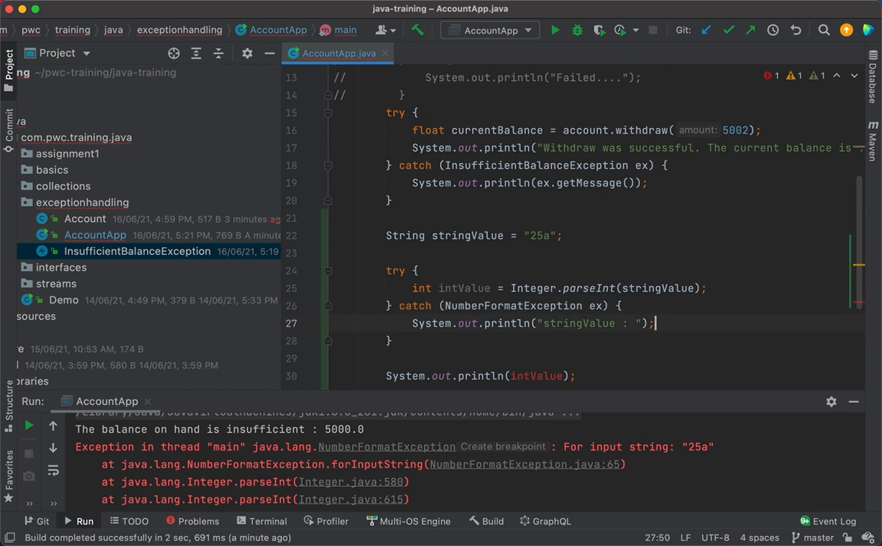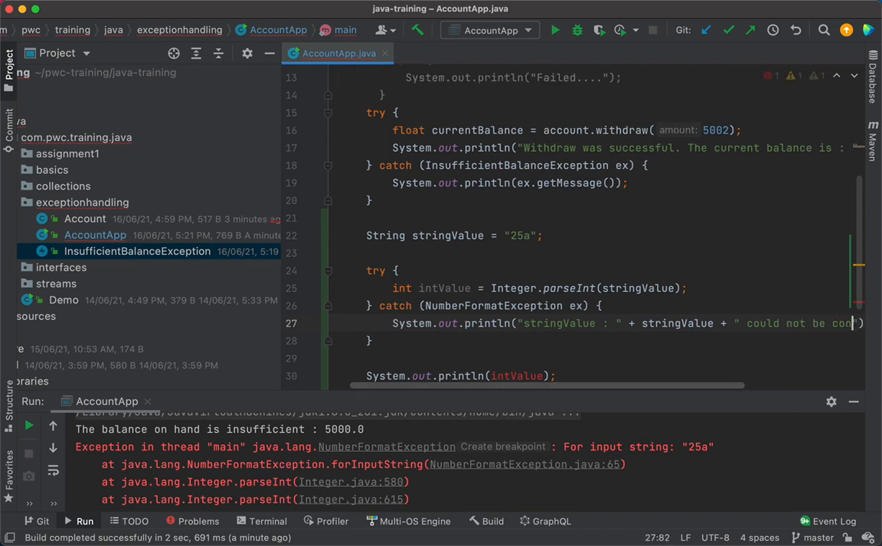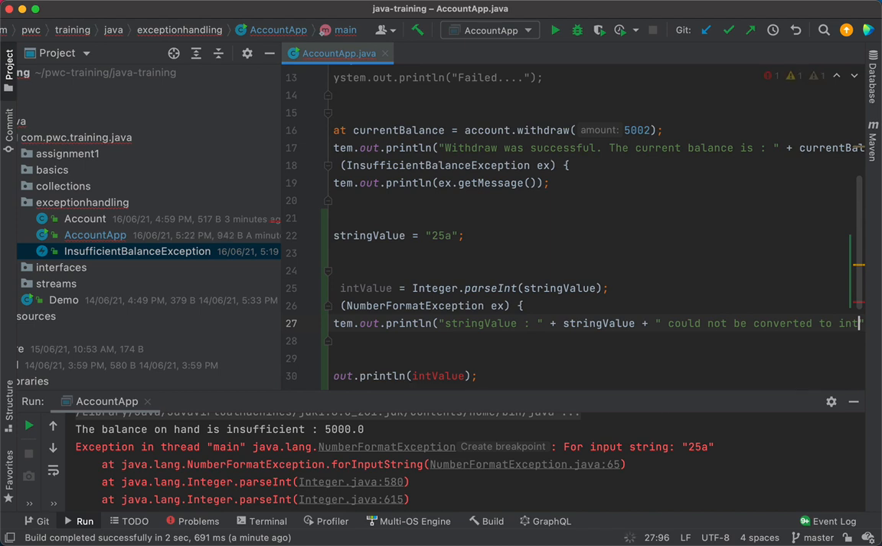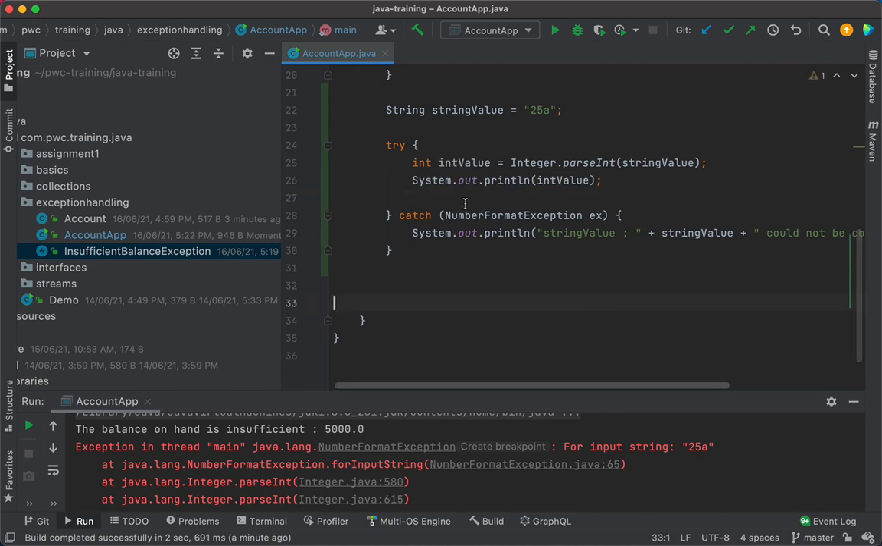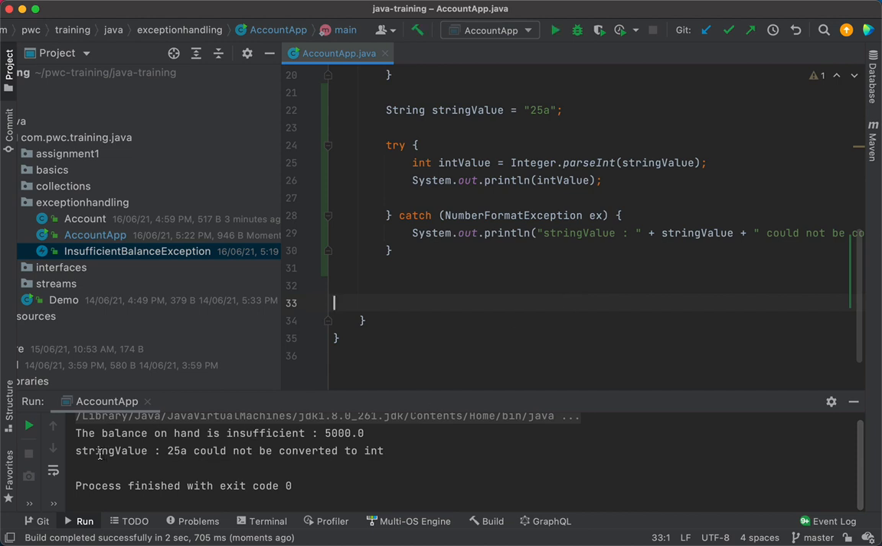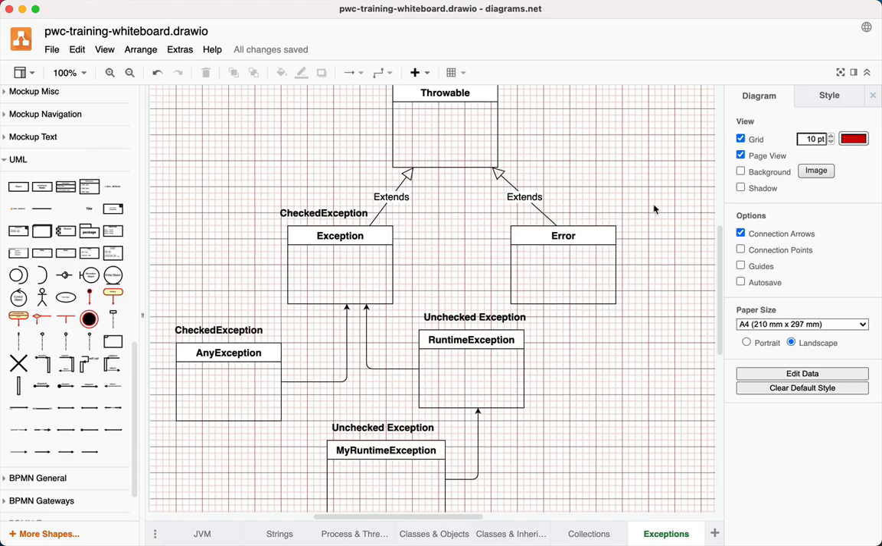Okay, I'll say string value could not be converted to int. Of course, I've got to take this over here now. So now see this, it works. It tells me 25a could not be converted into int, but if it was really a number, it will successfully convert it into an integer, and I get the value 25 here as a result of this system.out.println. So friends, you've got to remember this.